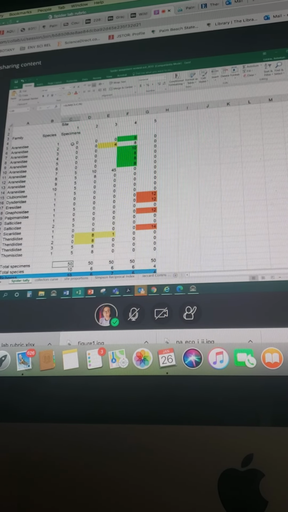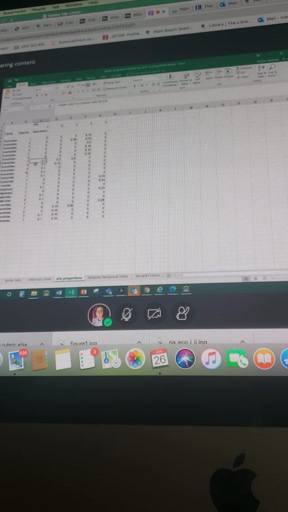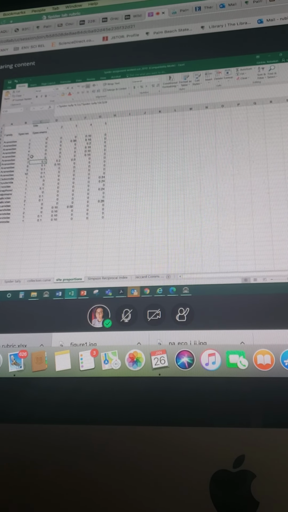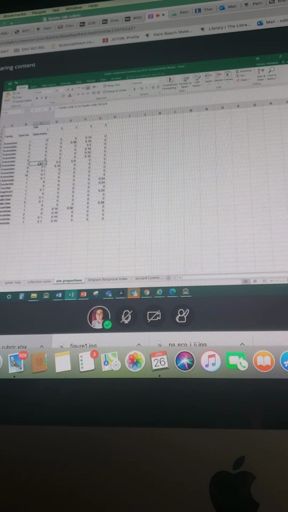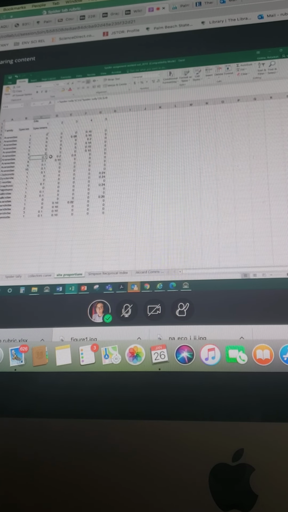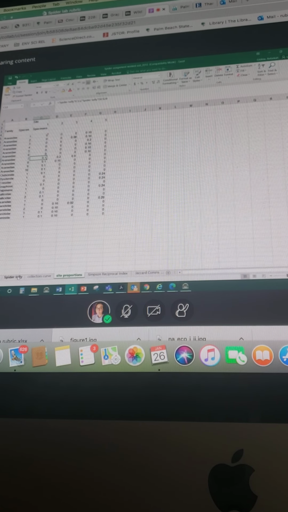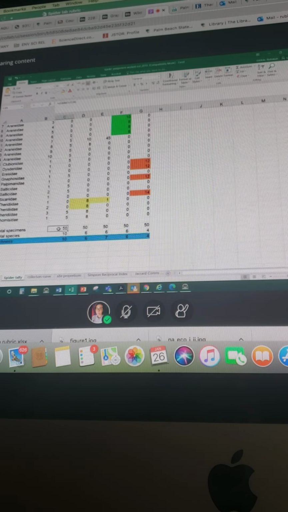Okay, so for site 1, which we were just looking at, there were 5 individuals of this species, and there were 50 total, and so you have a proportion of 0.1, right? Because I have an equation up here to refer back to my tally, but you don't have to do that. You can do it manually if you need to. But basically, you're just looking at 5 divided by 50, 0.1.